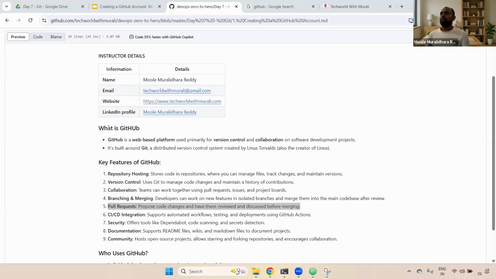So first, what is GitHub? GitHub is a web-based platform, primarily used for version control and collaboration on software development projects. Inside GitHub, we store repositories. For example, your code, you can store it in GitHub. It is built around Git, a distributed version control system created by Linus.